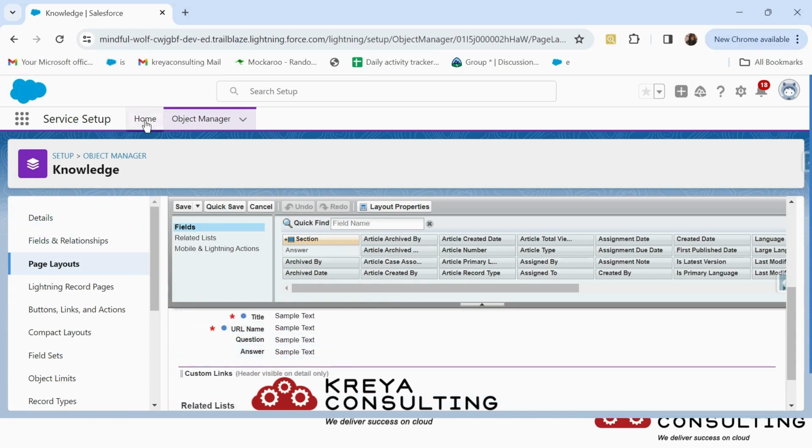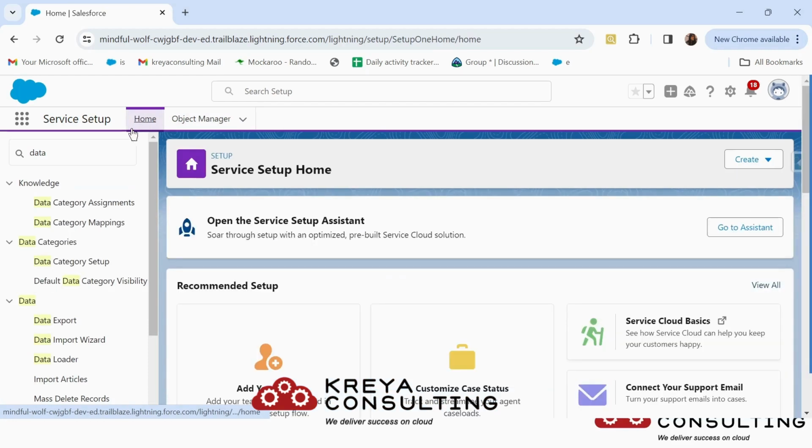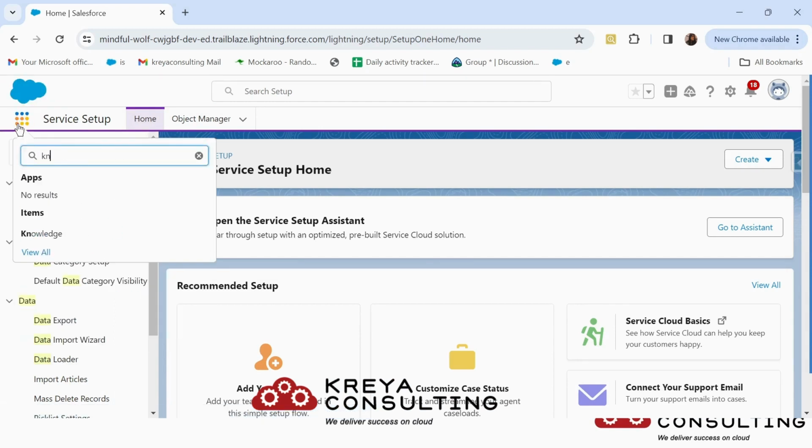Now the next step is to actually create the article. So look for the knowledge object here from your app launcher and go to the knowledge object.